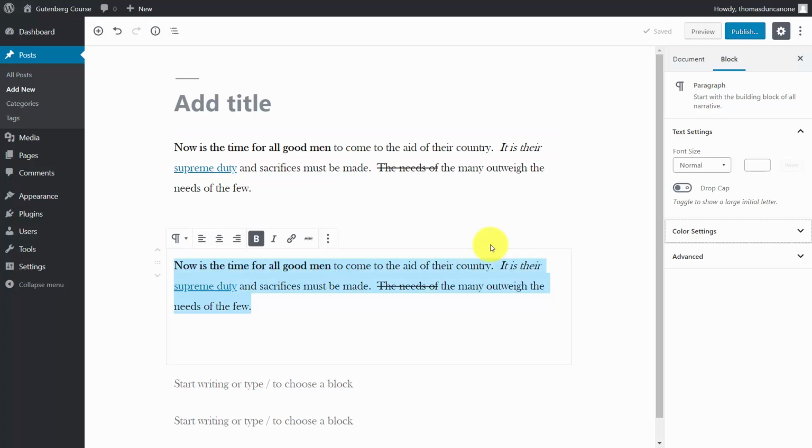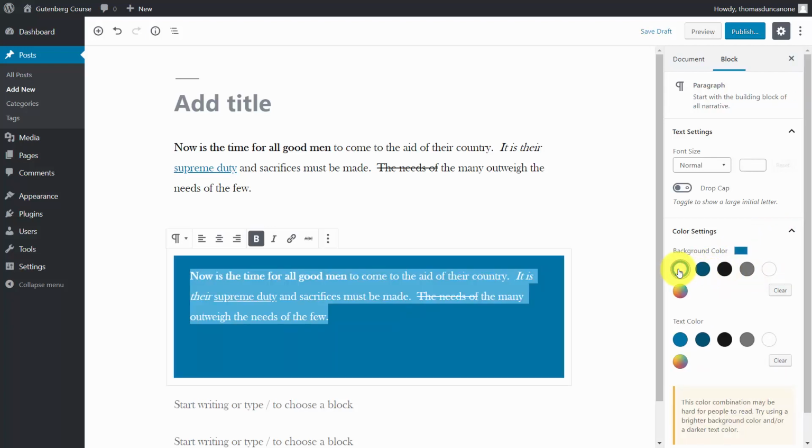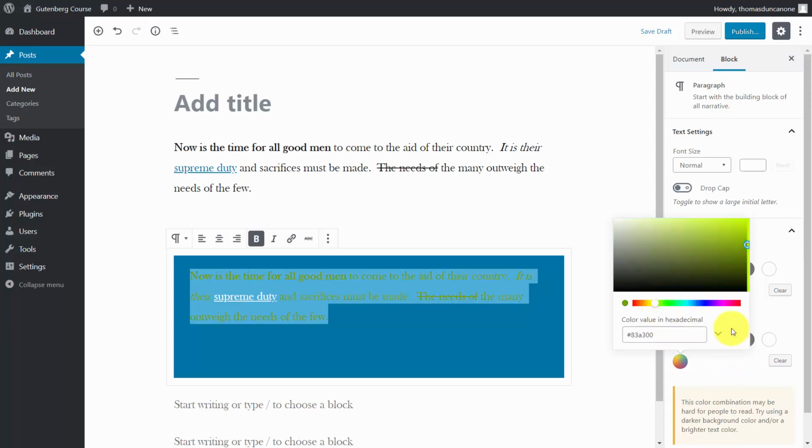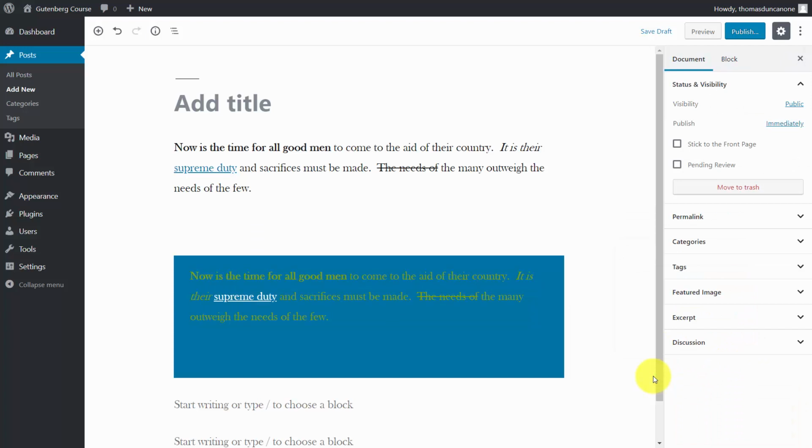We can manipulate that block further by going to our block properties. We can change the background color. We can change the text color. So what the blocks allow us to do is allows us to create text in different ways in different parts of our WordPress site. We can also justify our text.